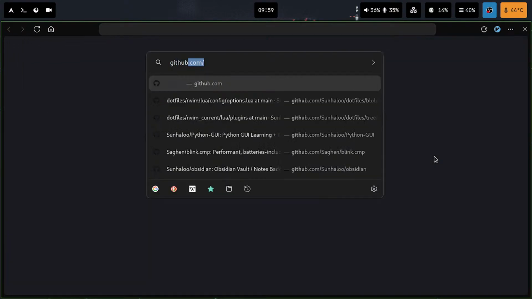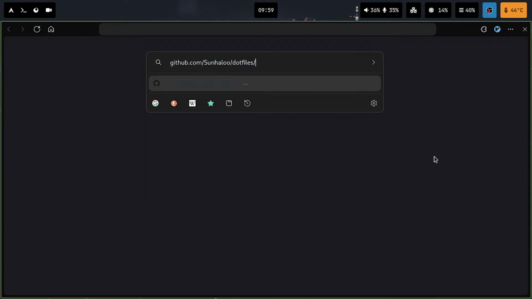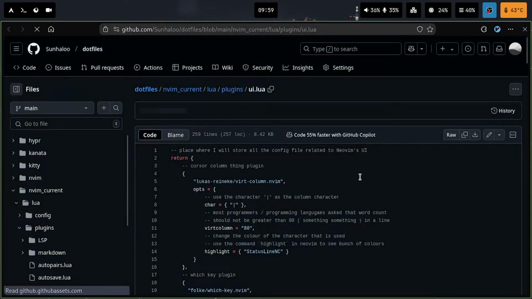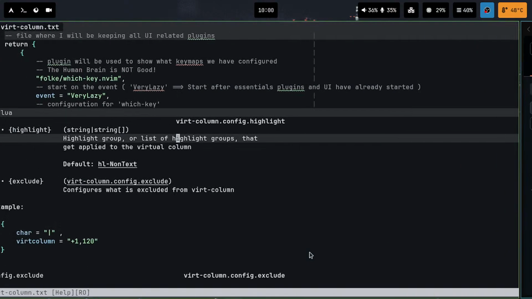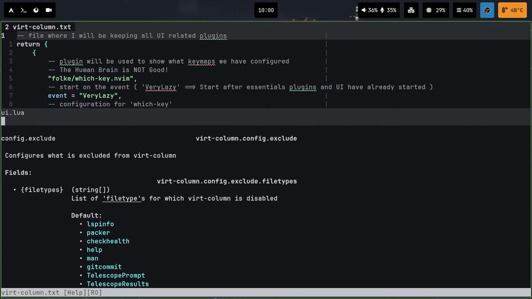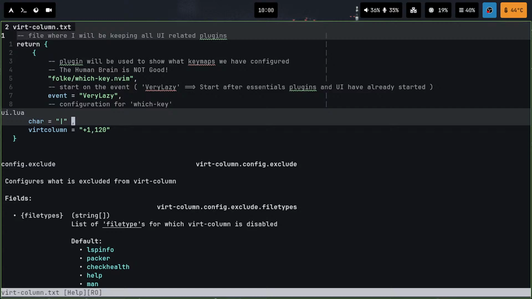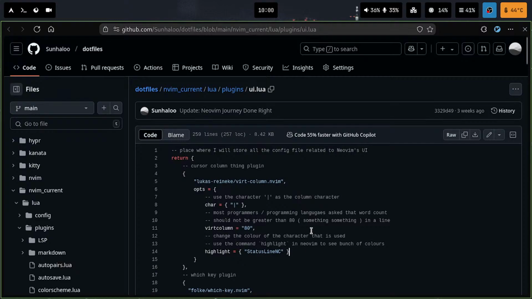Oh, I had it in my old configuration. Neovim current, lua, plugin, UI.lua. Yeah. I had this highlight, status line and see. I don't understand. Wait a second. Space FF. Yeah, no, don't need to do any configuration there. Okay.